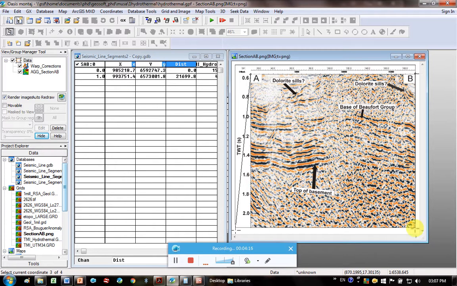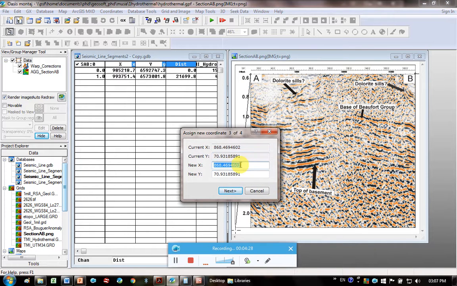I'm not actually sure what my two-way travel time is at the bottom. I'm going to go a bit up here again. This isn't very accurate, but I'm trying to get to approximately about 2. Clicking here. So again, my X is 21,700 because that's the distance, and we're minus 2 for our Y.